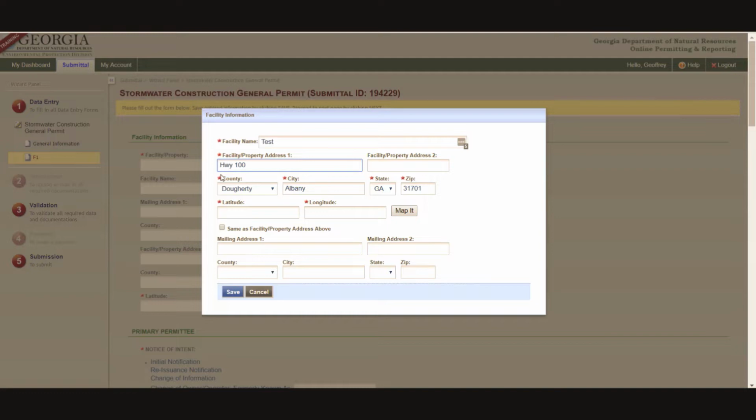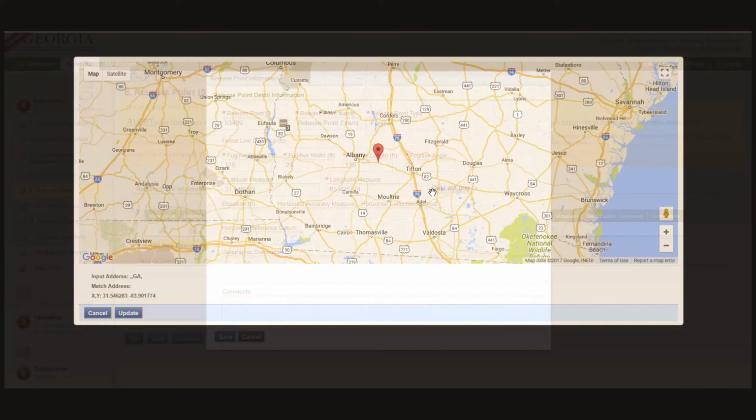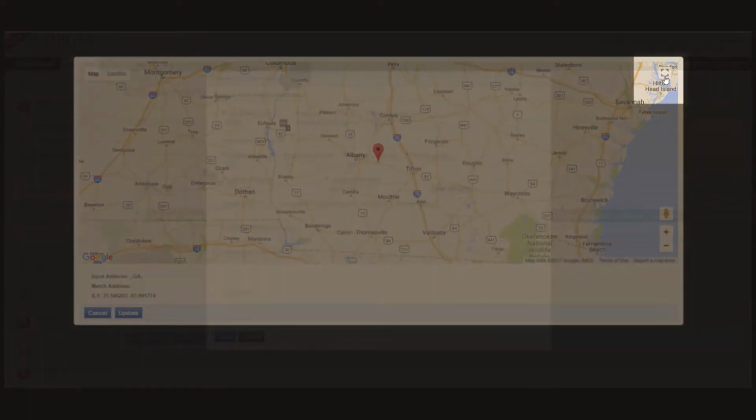Now, if you don't know the latitude and longitude values, you can use a map to populate these fields. Click the Map It button, and you'll launch Google Maps with a red pin marking the location of the facility. By default, the map is slightly transparent, so you may want to click the full screen icon in the upper right.